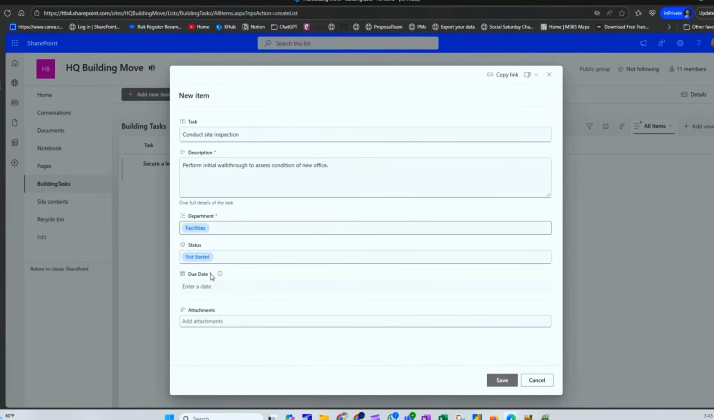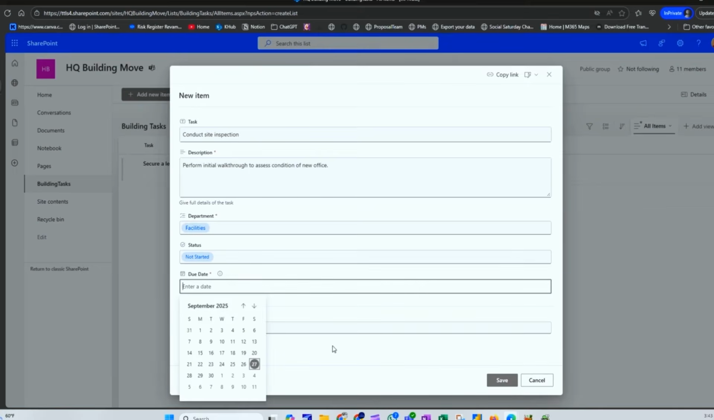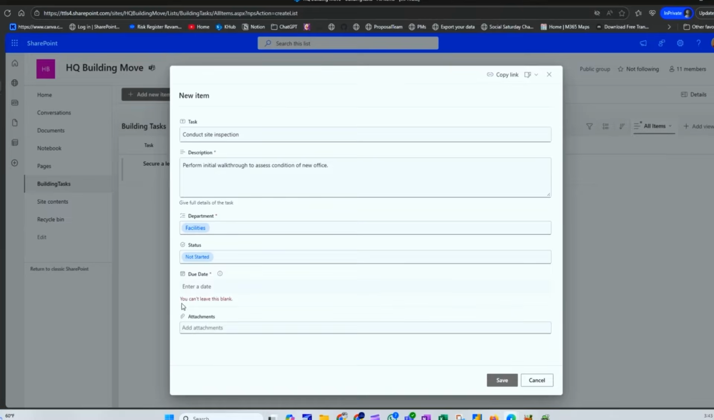So on your spreadsheet, you can't force people to give you information, but on a form inside of SharePoint, we can. We don't want you entering any tasks without giving it a due date because you have to have a due date. We need to know when this thing is going to be done. Now look what happens if they try to do that. I'm going to leave that blank and I'm going to hit save. I can't hit save. It automatically pops up with this calendar. And look what it says. You can't leave this blank.